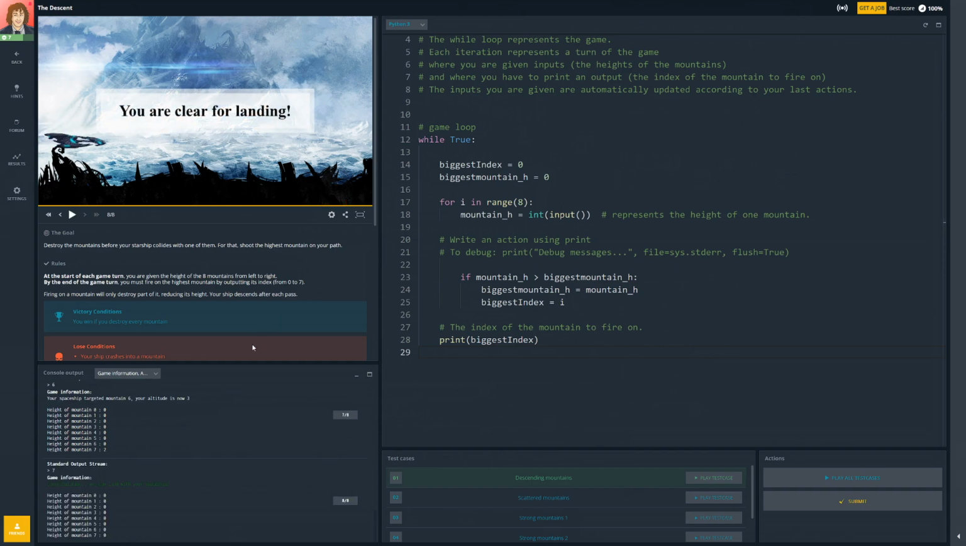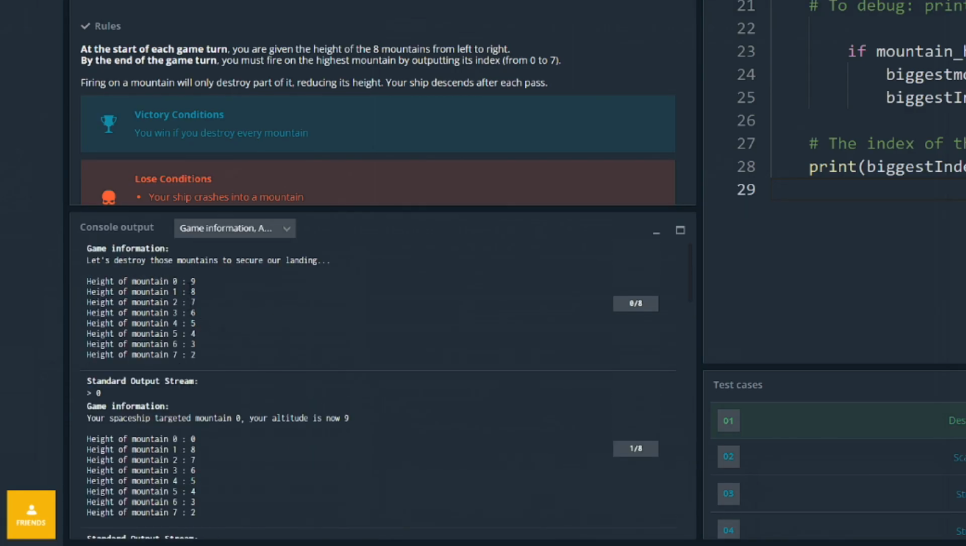We're clear for landing. Brilliant. And that worked fine. You can see here in the console output, if we go to the top, we get the height of the mountain. So mountain 0 to 7. And we outputted 0, standard output we did.